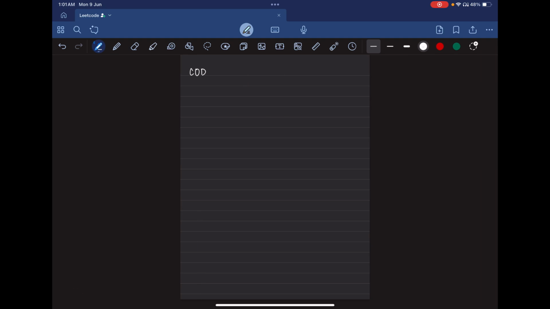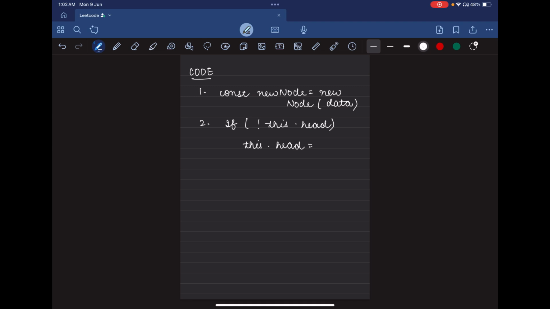Code for the same. First we are gonna create our new node with the help of the class, with data. The default next pointer's value was null, so no need to give that. Secondly, we're gonna see if our head is null. If our head is null, it will come in this if check, and our head will point to the new node, and we can return.